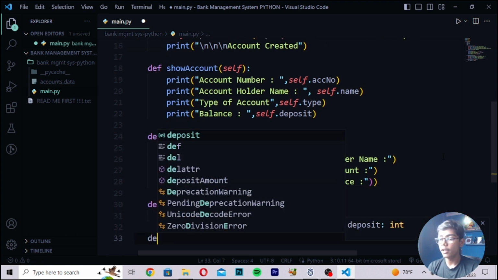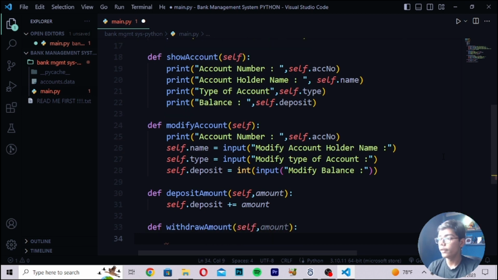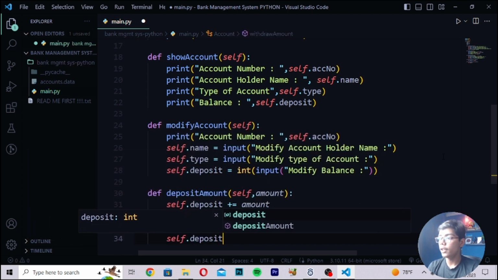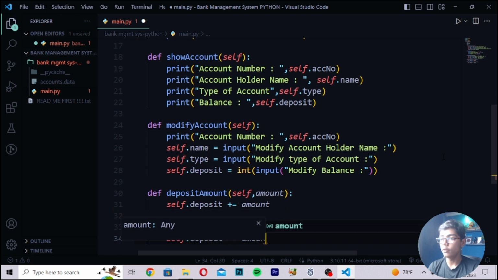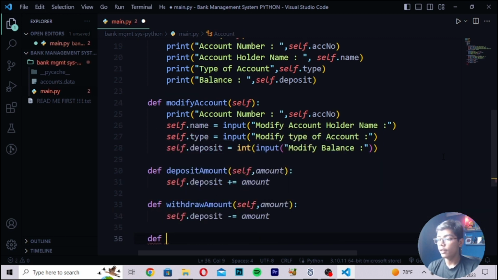Then you have to write def withdraw. Then I will be writing amount self. Then I will be writing amount. Then you have to move down right here self dot deposit. Then I will be writing dash is equals to amount. Then when you've written this thing, here you have to write def report.